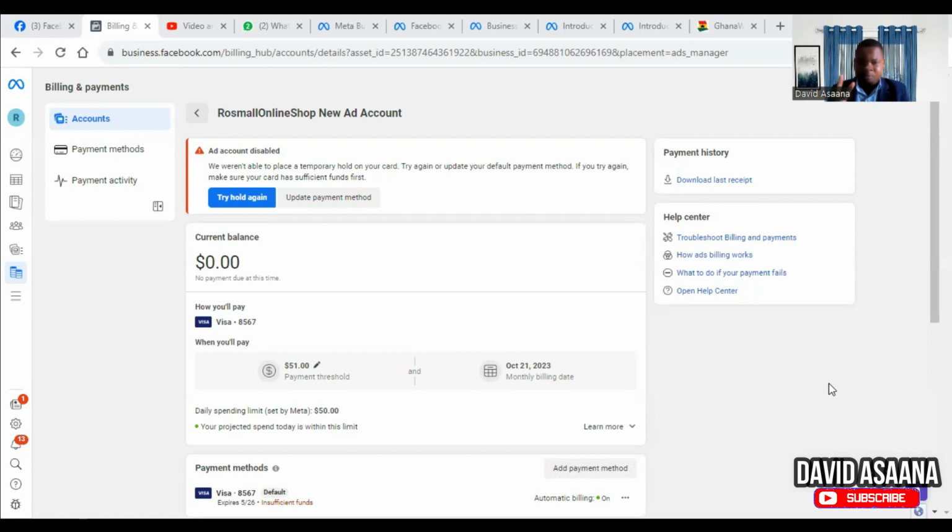Now, there are two major reasons why temporary hold unsuccessful happens. Number one reason is that you don't have enough money in your account. Temporary hold means that Facebook wants to check whether you have enough money in your debit card so that when you run the advert, you can pay. It could be prepaid or postpaid. They just want to make sure that there is enough money.